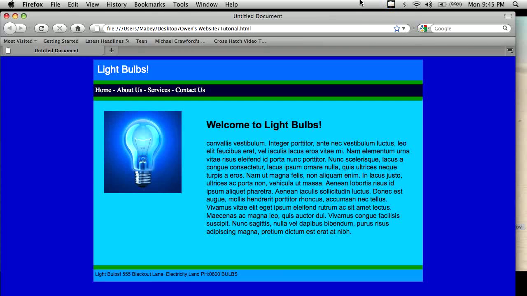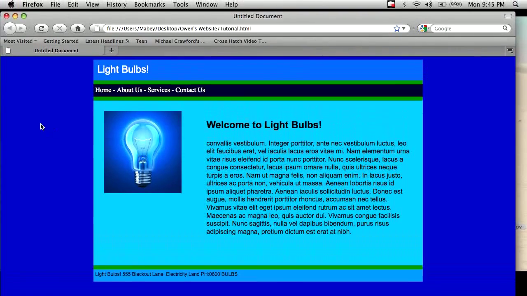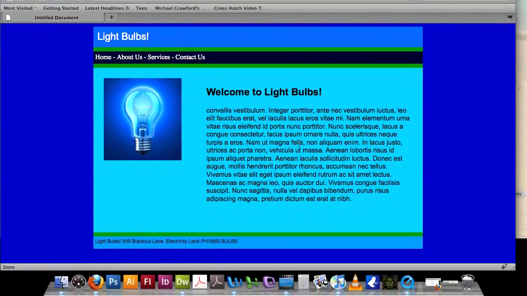Kia ora and welcome to my first tutorial explaining divs, div containers in Dreamweaver. So here is the website that we're going to be creating, and hopefully it's going to look similar to this.